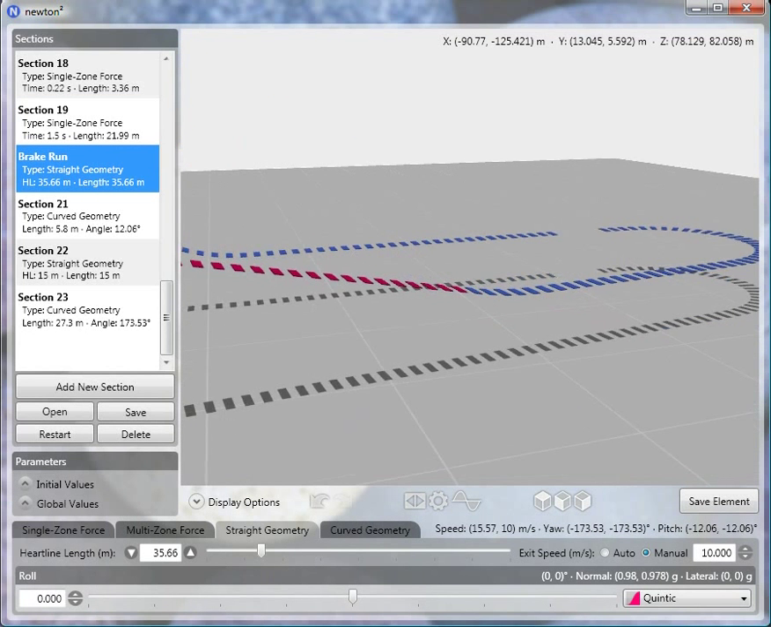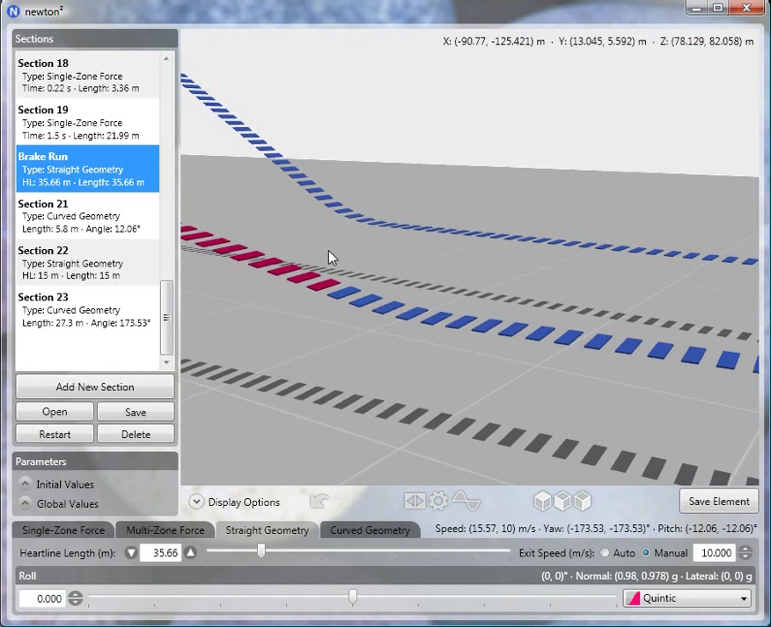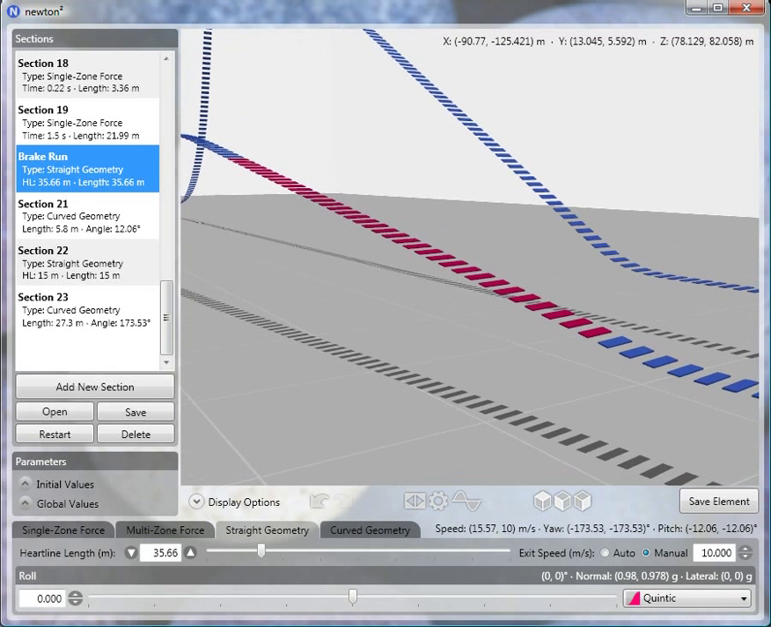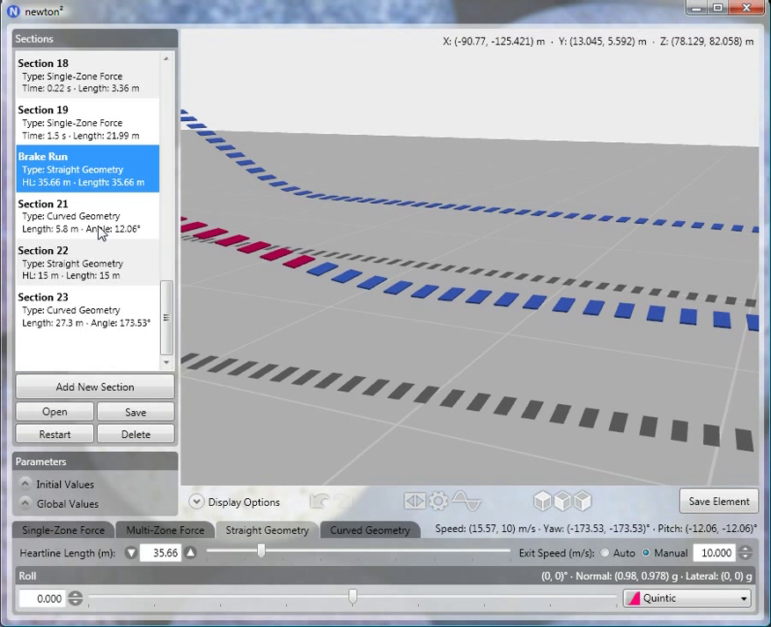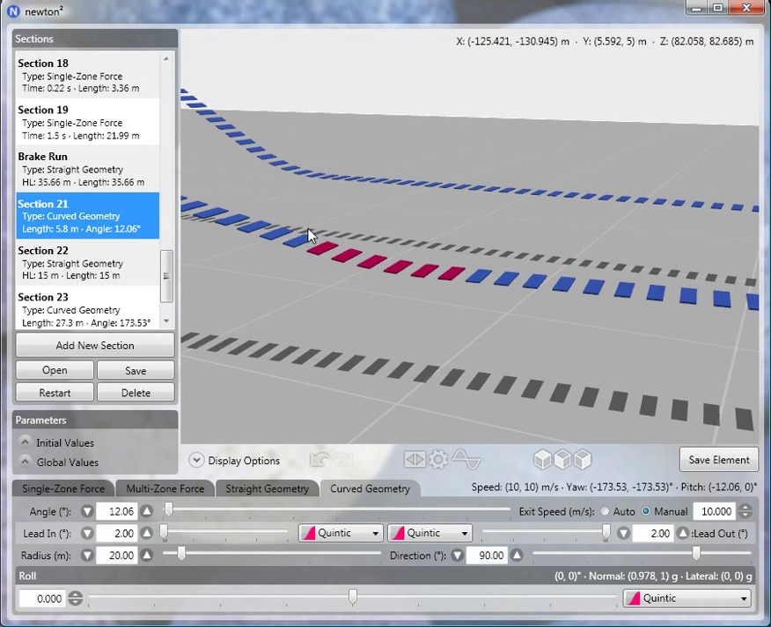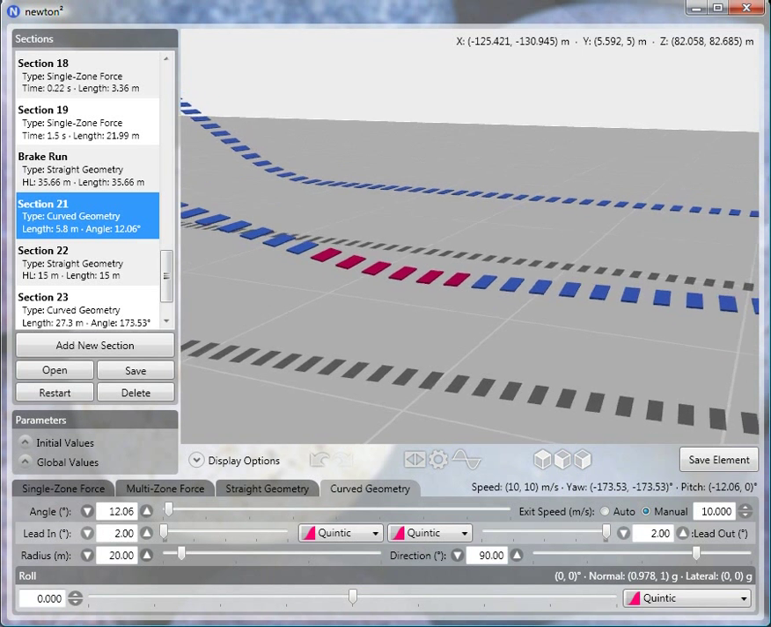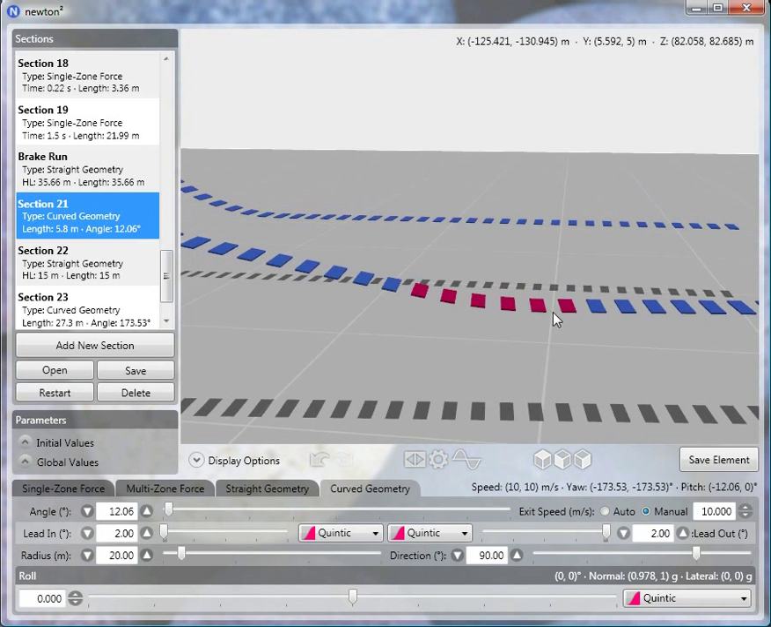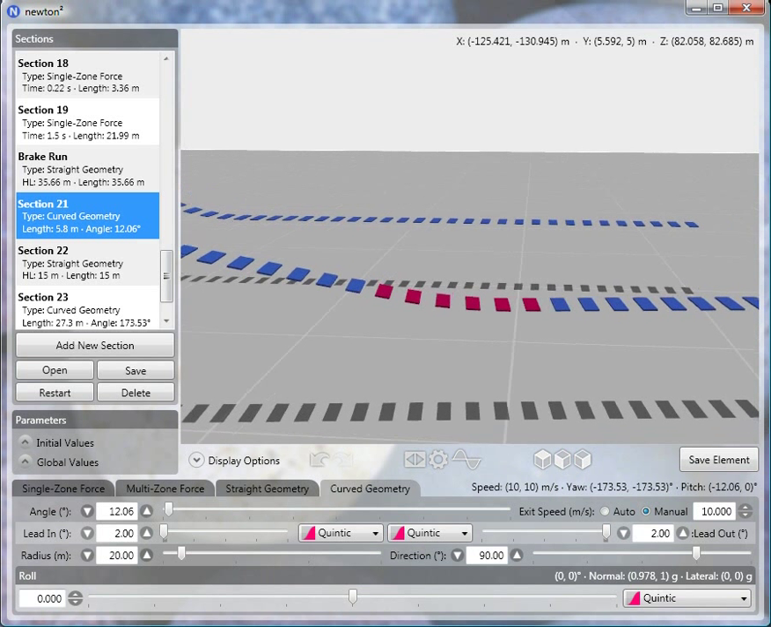So the brake run is just a straight geometry. After that, this is a sloped brake run. I have a curved geometry with a direction of 90 degrees to bring the pitch angle to zero, because that's what it will need to be to go back into the station. And then I adjusted the length of this brake run so that the height at the end of this curved section is equal to the height of the very first section, which is the station. So we started off with a Y of 5 meters. It's 5 meters above the ground. We need to make sure that we end at 5 meters above the ground.